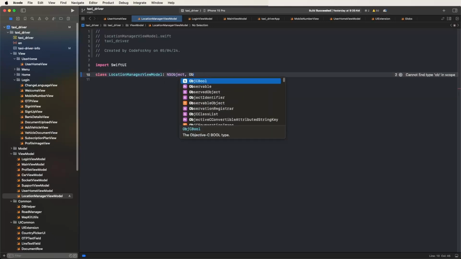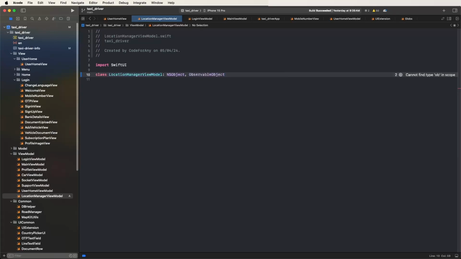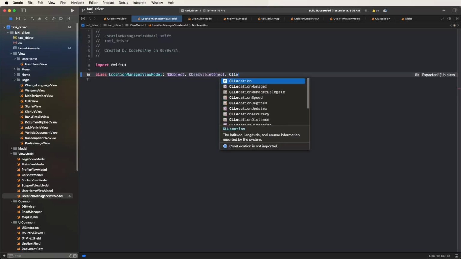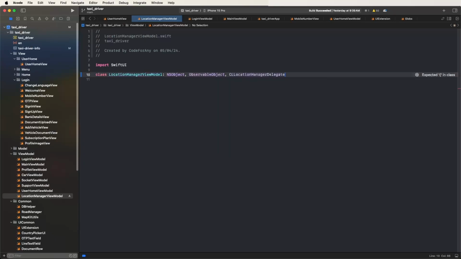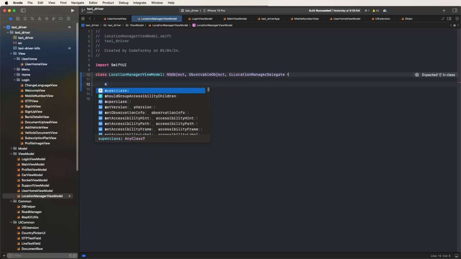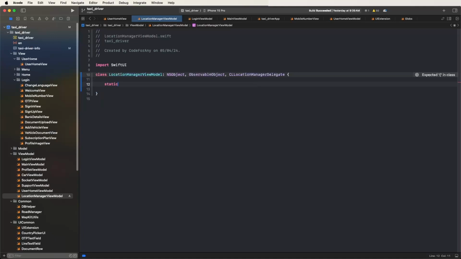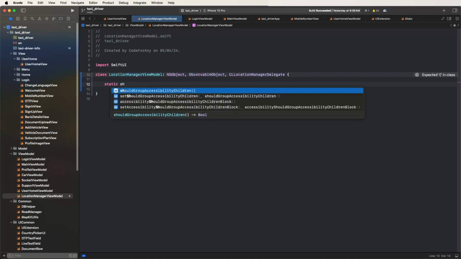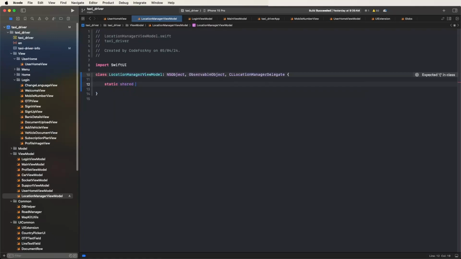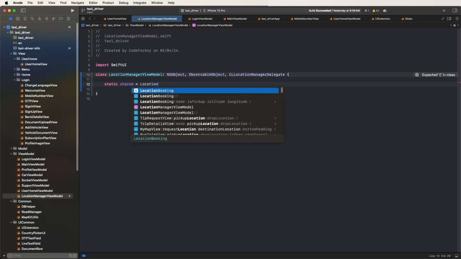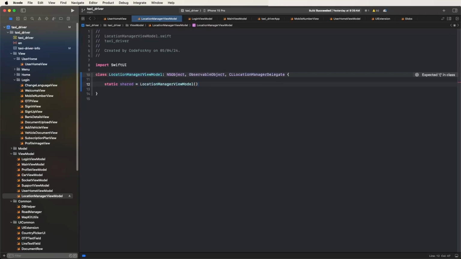Also we need ObservableObject like this, and also set the CLLocationManagerDelegate. Now first of all we need to develop the static shared member. We need to develop a singleton class. We write shared equal to LocationManagerViewModel, and initialize the shared object.